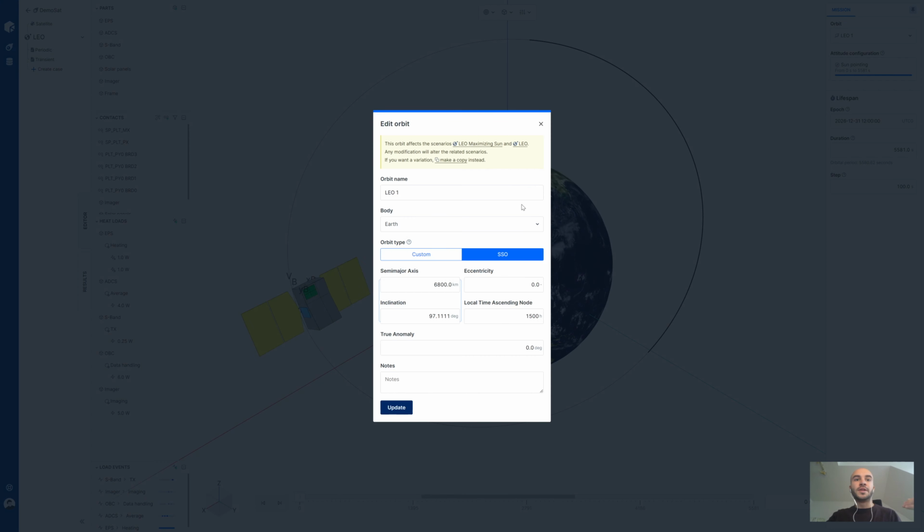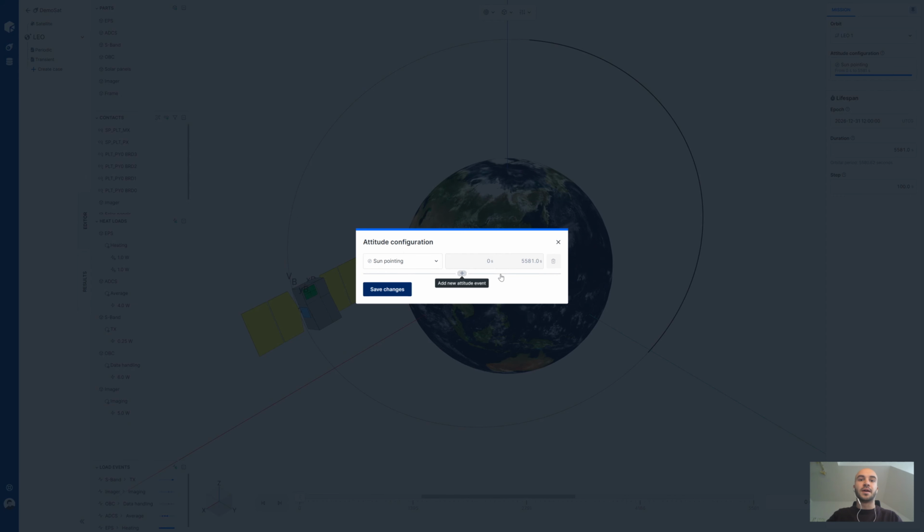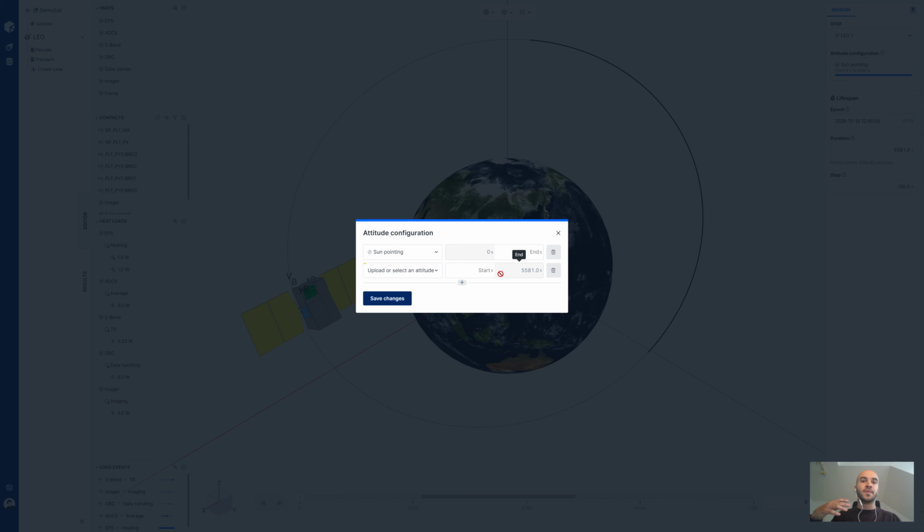The orbit can be created around any body in the solar system, using the classical orbital elements or the local time in the case of an SSO. The attitude configuration is built based on a sequence of orientations. Each orientation can either be an attitude model or an attitude file in CSV format with quaternions that you can upload to the software.